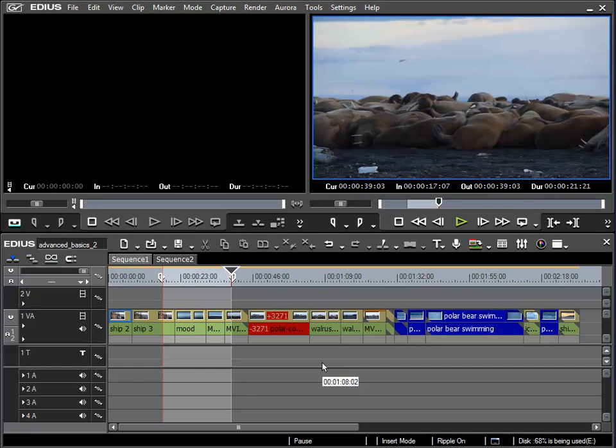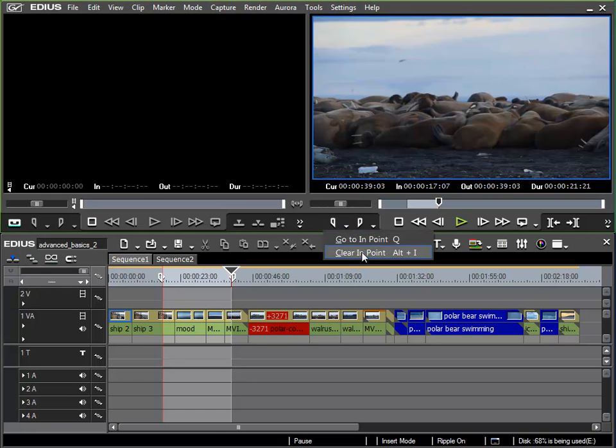Now, I'd like to discuss another subject. In the previous lesson, we often used the in and out markers in the timeline. And until now, when I wanted to erase these markers, I always used the EDIUS buttons. To be precise, the clear in point and clear out point functions from the set in context menu. These could also be called up via the keyboard commands Alt and I and Alt and O.